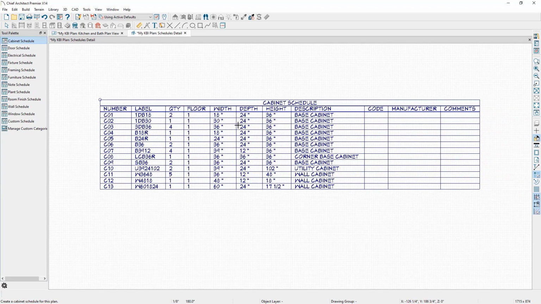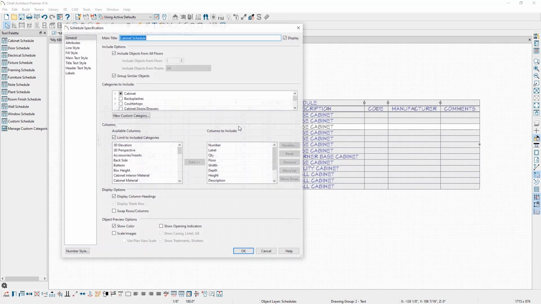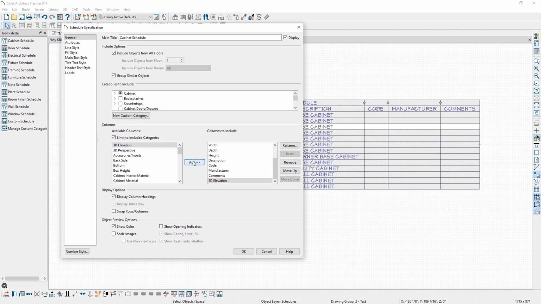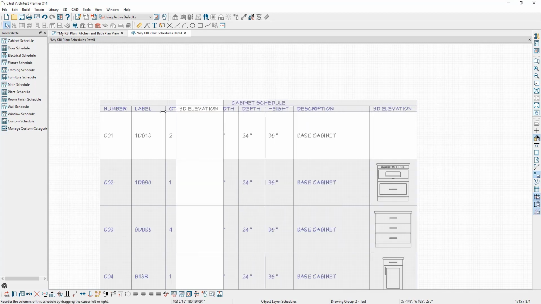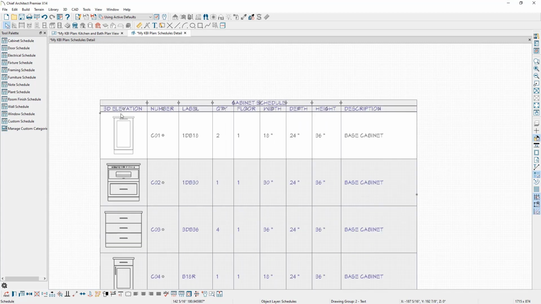You can see how that comes in. If we press spacebar, we can double click on this schedule to modify it. Down here you can see that there are categories that we can include. So if we click on the elevation and then click on add, it'll display in our schedule. Likewise, if you did not want to see some of these columns, you could click on them and then click on the remove button. Let's click on OK, and you can see how the schedule is starting to shape up. And if we wanted to adjust the position of these columns, we can simply select these handles towards the top and move them around within the schedule.